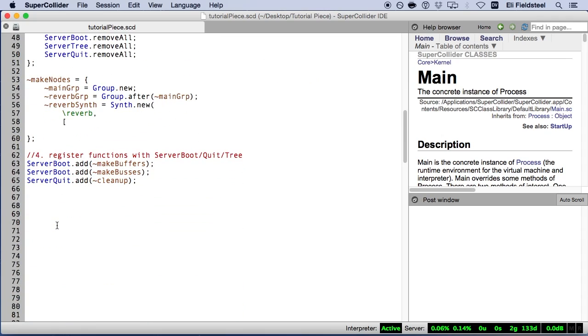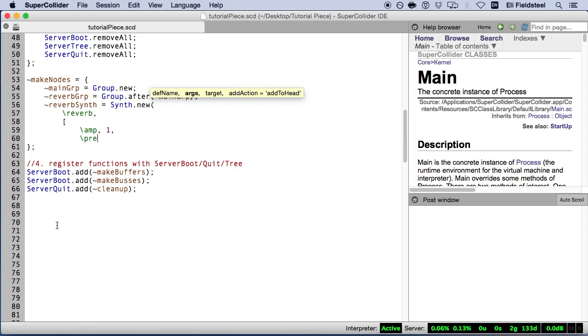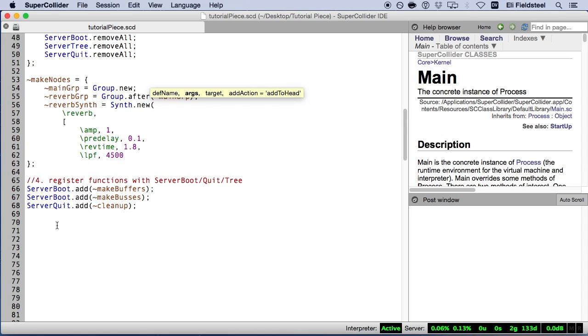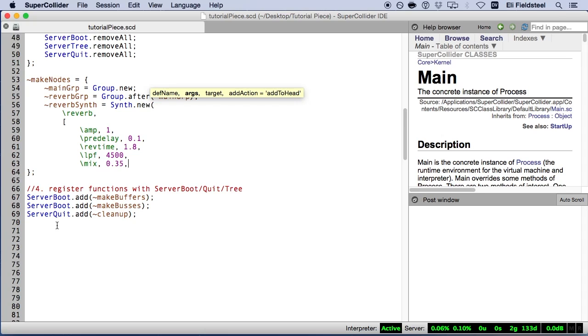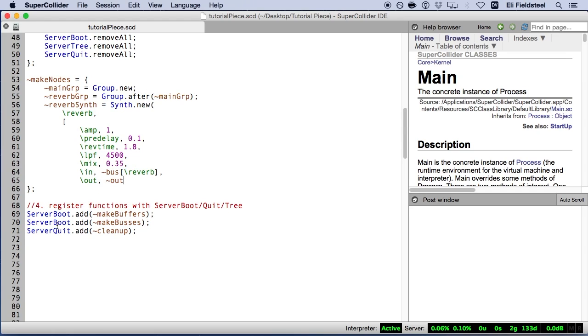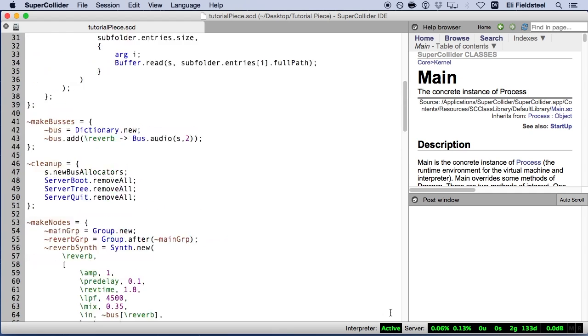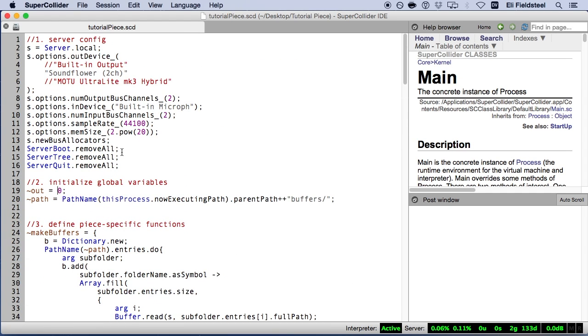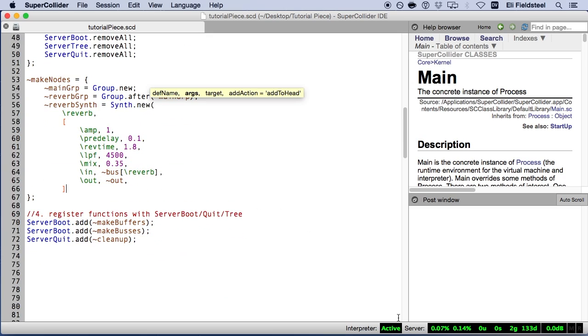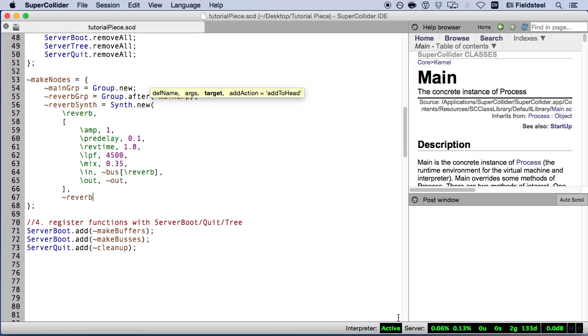I'll put some specific argument values in here in case we ever want to change them later. And here's a moment where you can actually use some of the code we've created earlier in this video. Specifically, the reverb synth will read signal from the reverb bus that we've allocated in our bus dictionary, and the reverb synth will output to the bus index specified by our global variable out. And of course, we want to make sure that this reverb synth's target is our newly created reverb group.